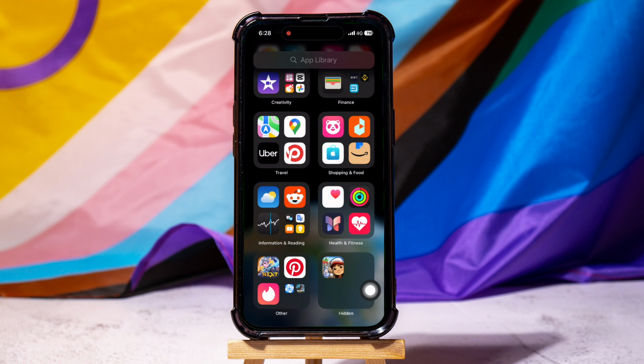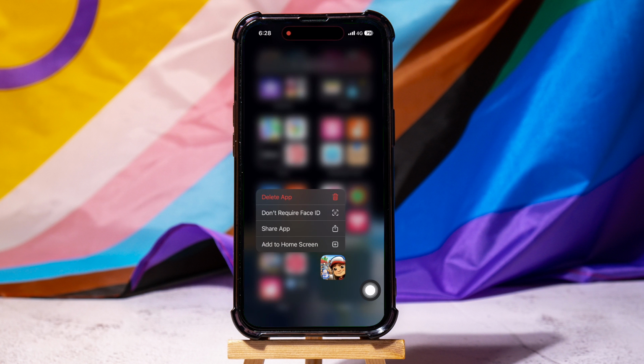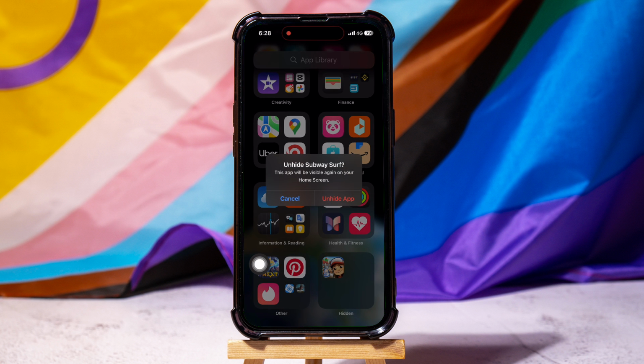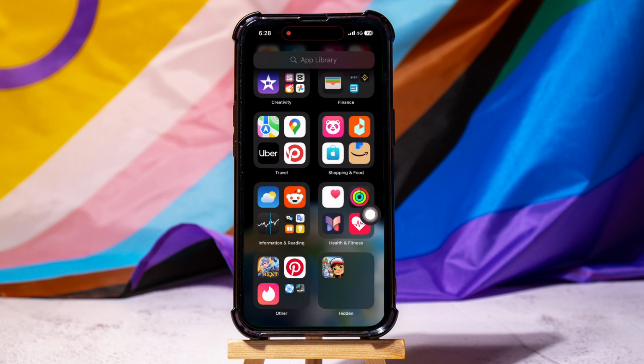To unhide the app, go to the hidden folder in the app library. Long press the hidden app's icon and select Add to Home Screen from the given options. Confirm by tapping Unhide App in the pop-up.